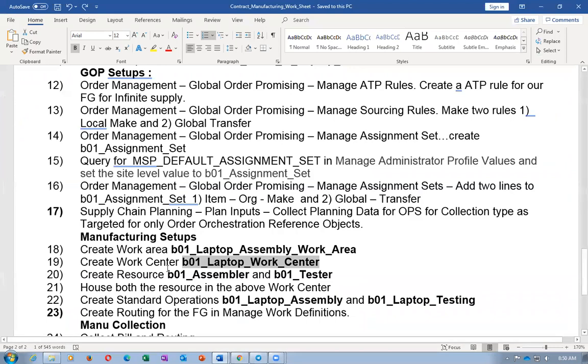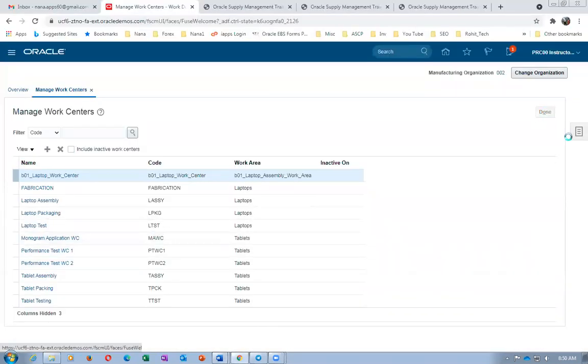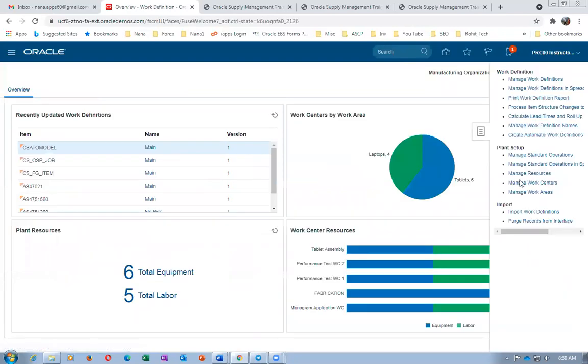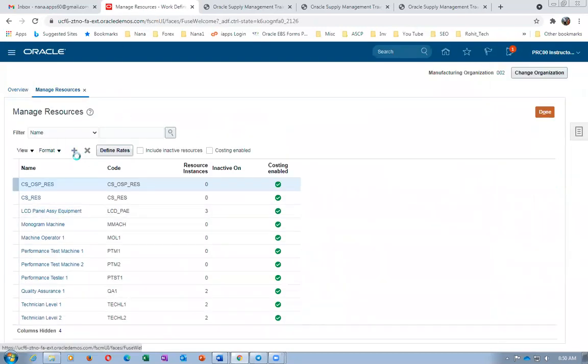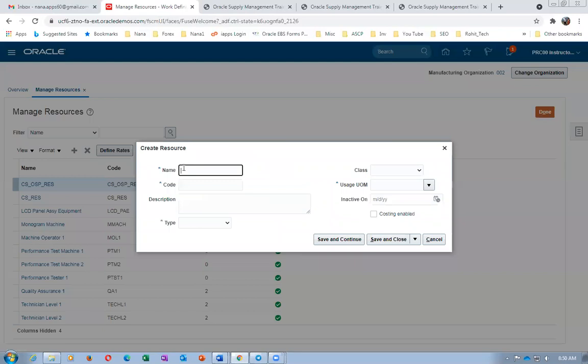We go and then create a resource now. We'll create B1 assembly is the one. Take a moment, and then click on done, come out of it, and go there. We will now create a resource. Click on manage resource. Let me create the resource. So click on plus now. We are now creating a resource.